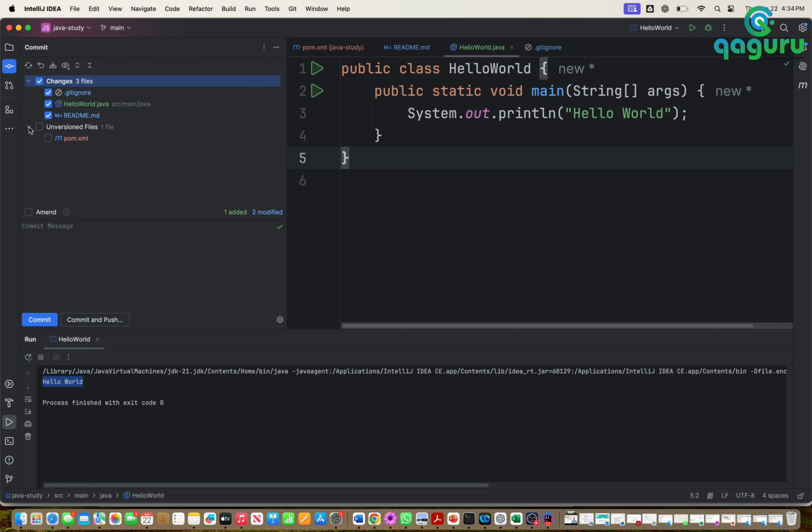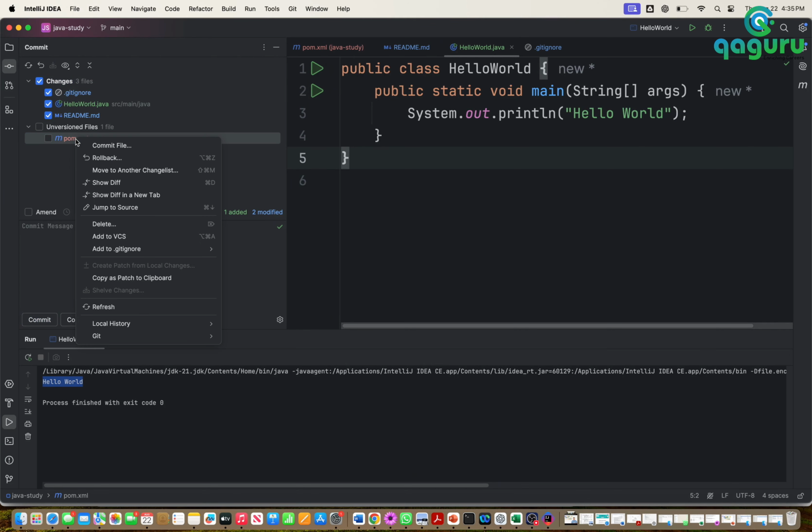Now it is showing unversioned files. Okay, there is one more thing: pom.xml. This file was created when we created the project, right? It was not there in the repository. Remember, we created the repository from GitHub. So this pom.xml was created when we created the project from IntelliJ, right? So now we have to add this one also into Git. So how do we add it to Git?